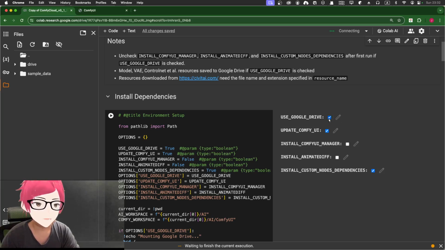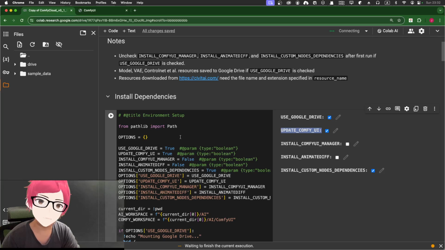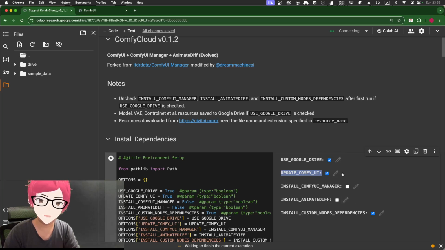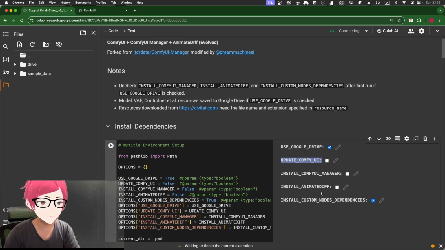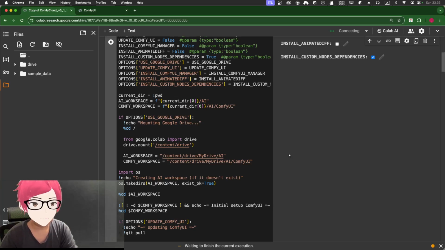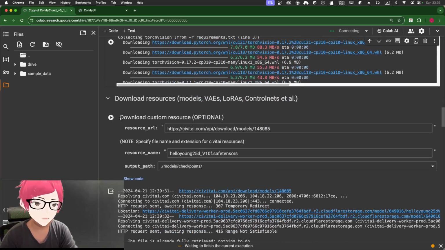And since I already mounted Google Drive, I'm going to check this and we can update ComfyUI. By the way, on the left side is code, so if you are not a programmer, you don't need to worry about the code. You just need to look at the right side and check the things that you want to install and uncheck the things that you don't want to install. The first time I checked everything, and the second time I don't need to update or install the manager, AnimateDiff, all that, because this is already downloaded on my drive. As simple as that. And then the next step will be to download custom resources.